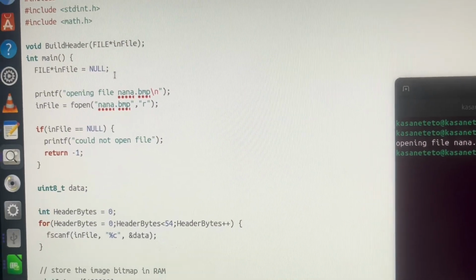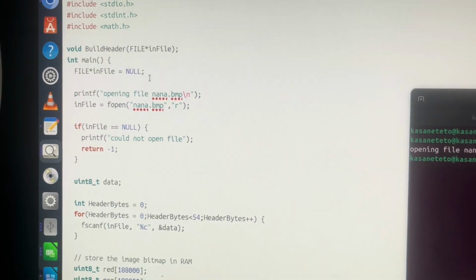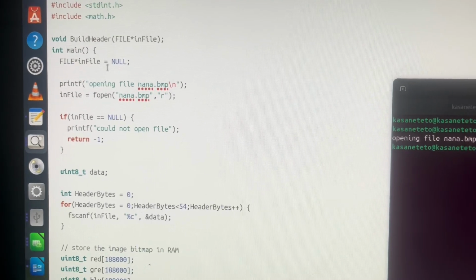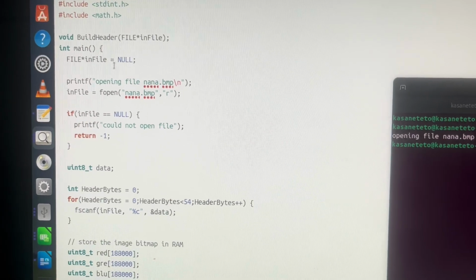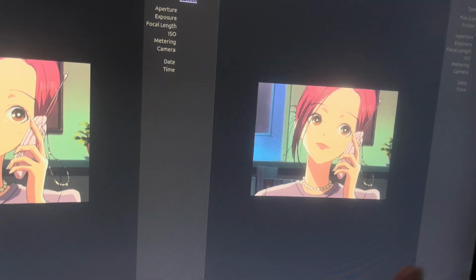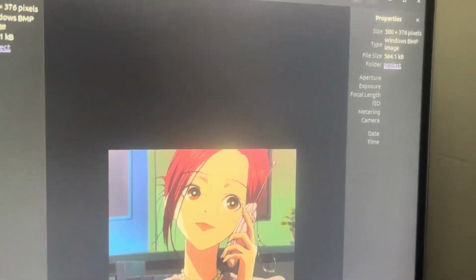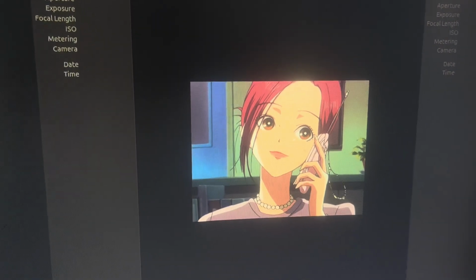A few years ago, a long time ago, I made a tutorial about how to make BMP images in C. So what we're doing right now is something a bit different. We are reading an image and then reconstructing it. For an image, you could just choose anything. If you're going to do this, choose a lower resolution image. Here, I'm just going to take this anime character. Bonus points if you know who she is. It is a 500 by 376 pixel image, and we are going to read it into our program, and then we're going to reconstruct it.